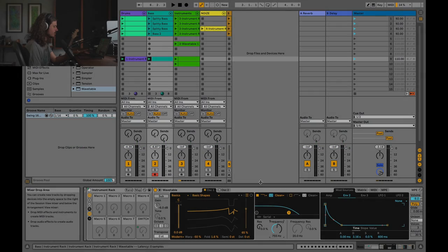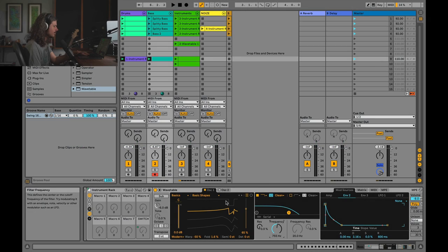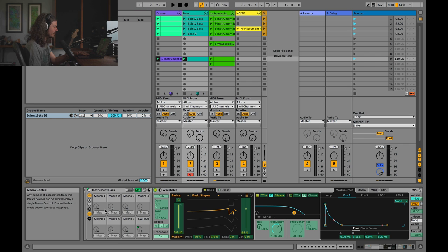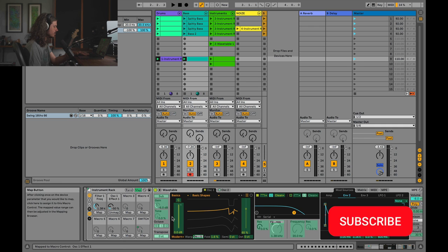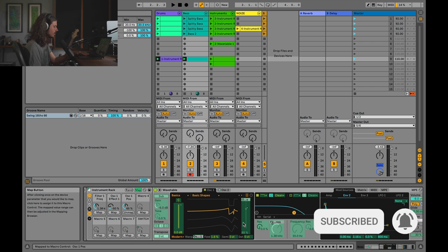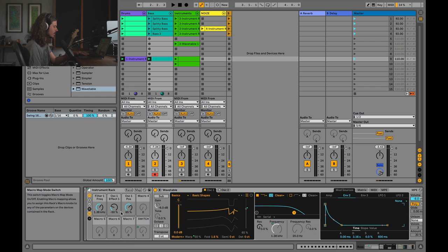Okay, so here we are in session view. And let's go ahead and map a couple parameters of this bass line. This is what it sounds like. Pretty boring basic stuff. So what I'm going to do is, first I'm going to map a couple things to this instrument rack. So I'm going to map the filter frequency. Let's do the warping. And we'll also do the position of the wavetable in this wavetable. Right, just some classic controls here.